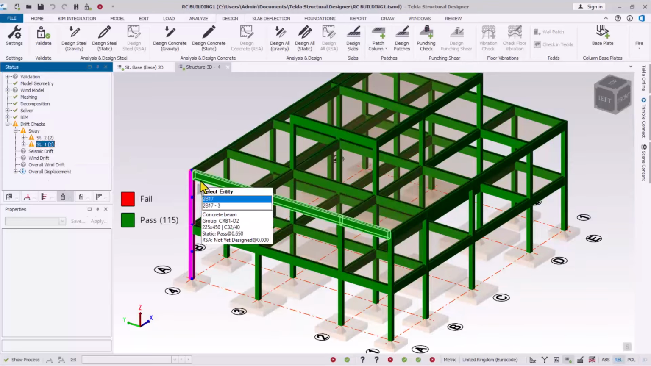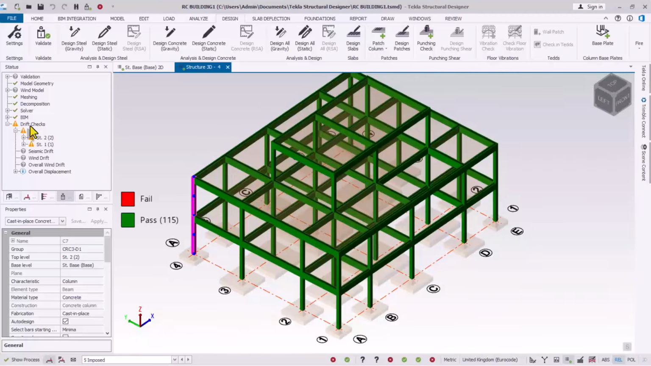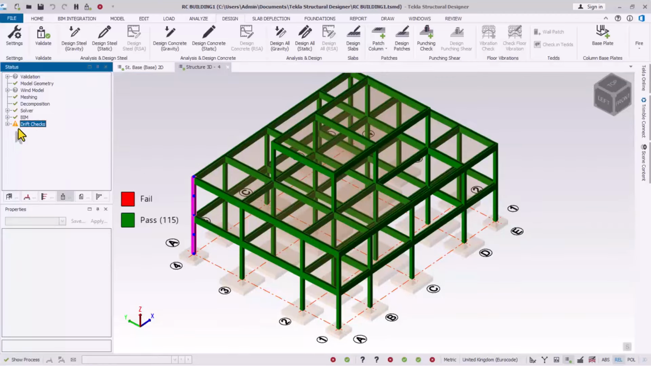Okay, so now to use the second way to correct this is by navigating to this drift provisions. If you right click on this, you can see the expand option. Click on the plus sign right here, and you can navigate to the sway option, this one.